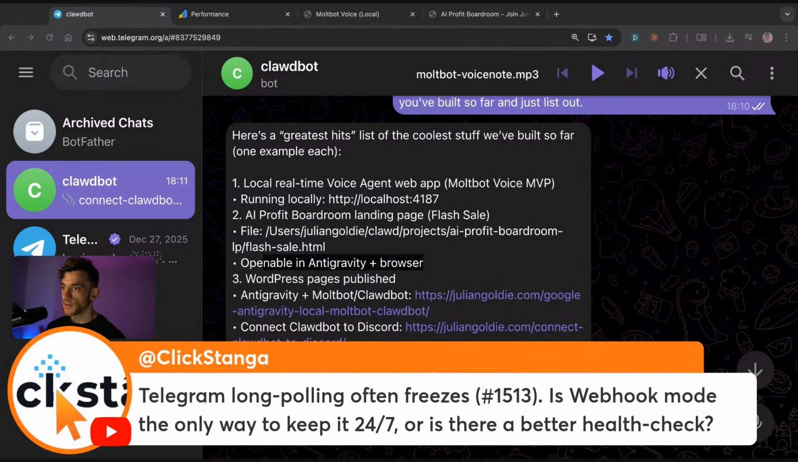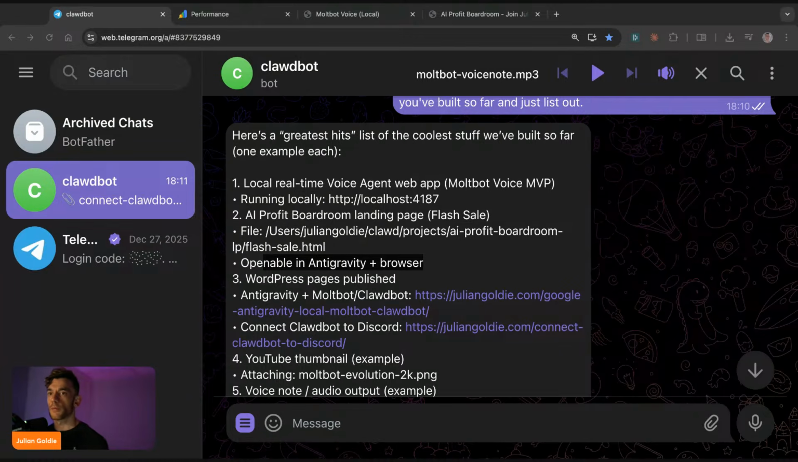What else we got here? Telegram long polling often freezes. Is webhook mode the only way to keep it 24/7? Is there a better health check? Yeah, I mean, you can do a VPS as well, but just make sure you're careful with security if you're using a VPS, right? There's two ways that people are struggling with Clawdbot.